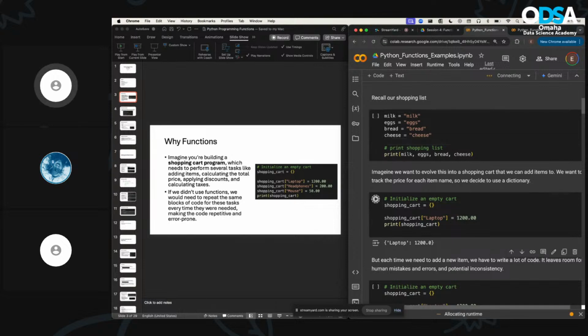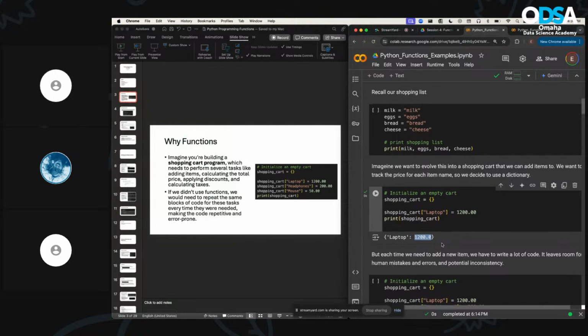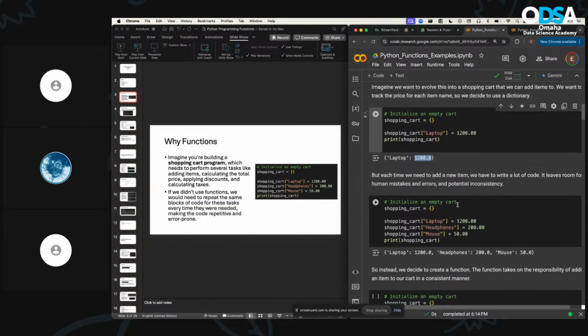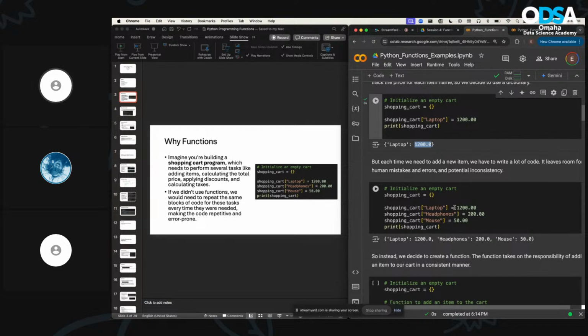So if we run this piece of code here, might need just a minute to connect to my resource. We see that we have a dictionary with one key value pair. The key is laptop and the value is $1,200. And we want to continue to add items to this list. And we learned about dictionaries, and we know that we can just continue to manually add items to this list if we want to. We can add more key value pairs. We can add headphones for a price of $200. We can add mouse for a price of $50.